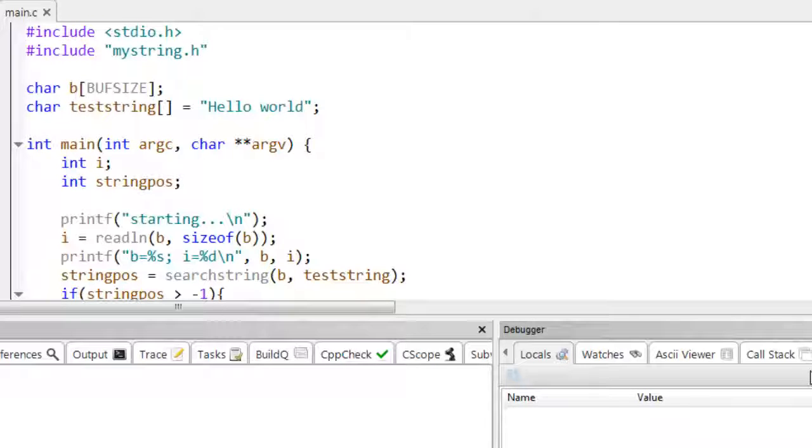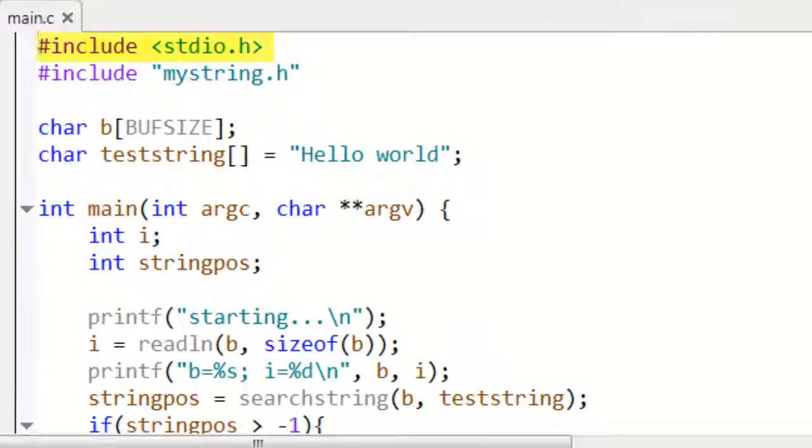To include header files that are supplied as standard with your C compiler, you would normally use angle brackets like this: #include, angle bracket, stdio.h, and close the angle brackets. But to include header files from the current directory, that is, files that you've created within the current project, you would use double quotes like this. This is one of my header files, so I've put #include, and then the name of the file, mystring.h, between double quotes.